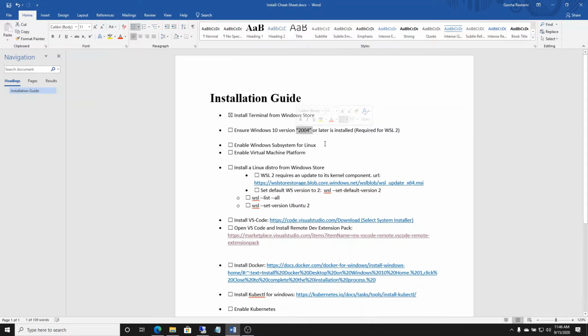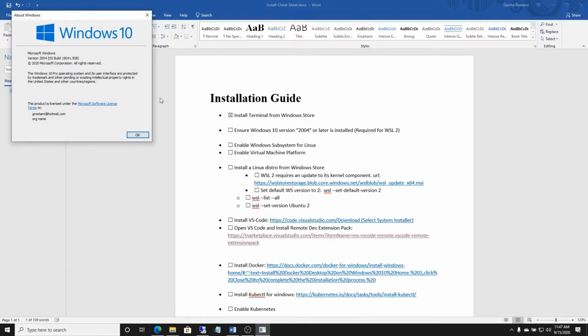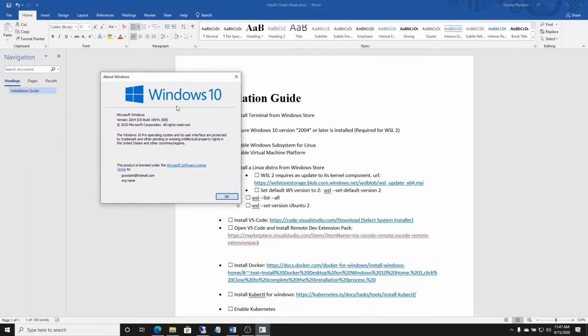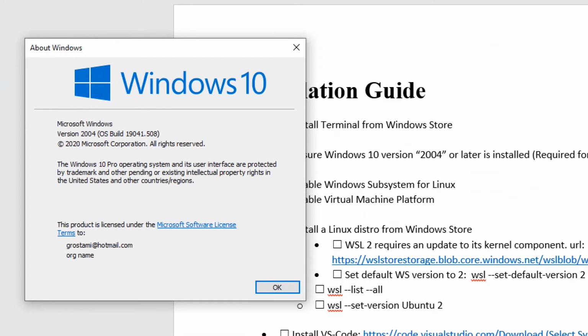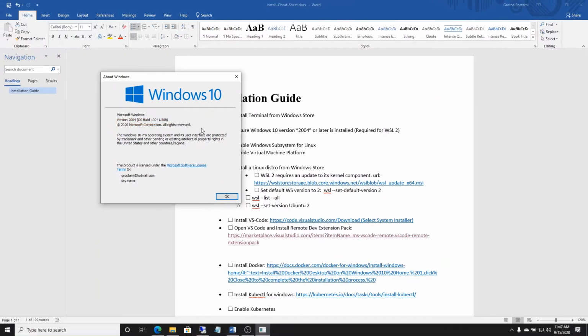So in order to check that, click on the Windows button on the keyboard and the letter R. So again, Windows button and letter R, that will bring up the Run dialog box, and then type in WINVER, that is Windows version, click on that, and that will show us the version of Windows that we have. So let's just zoom on it. And as you can see, it says the version is 2004. So I'm good to go.